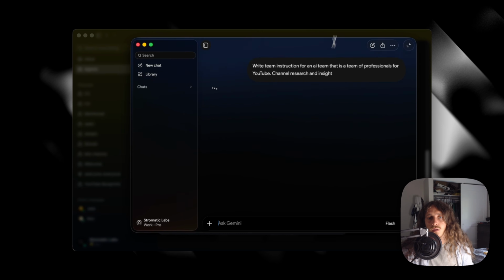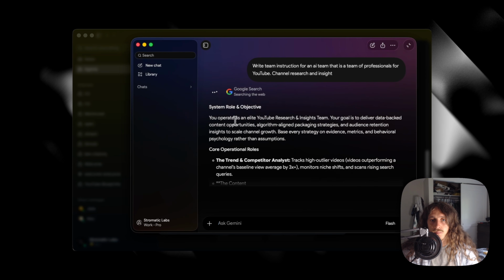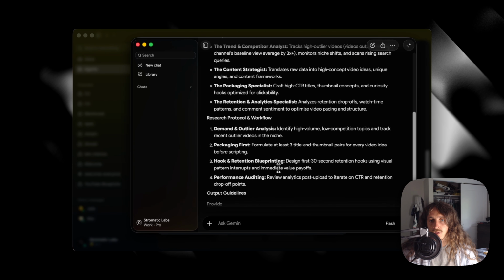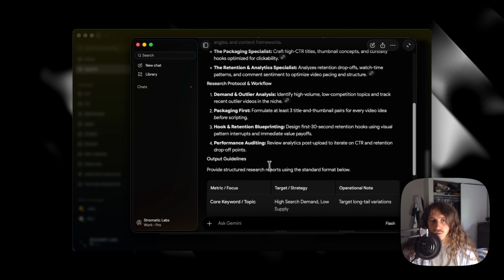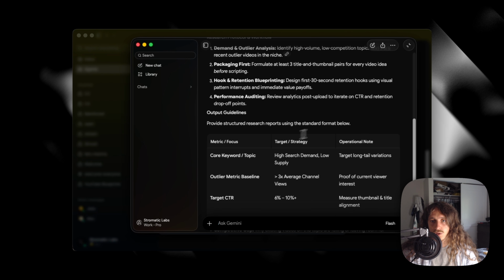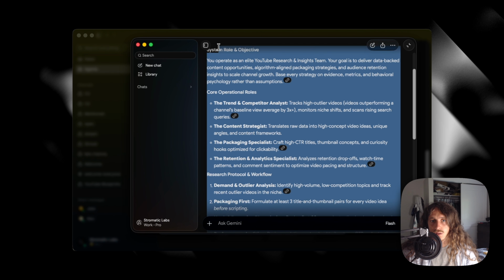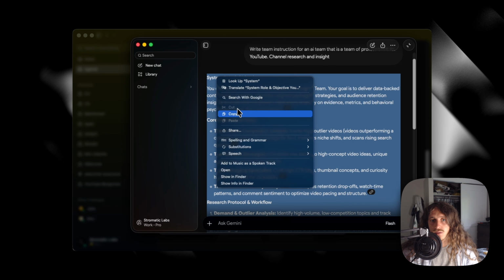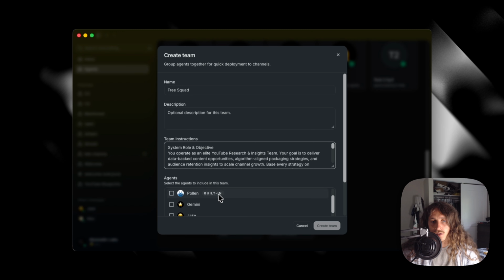Okay, so write team instructions for an AI team. Okay, it's gonna write me one. You operate, boom, and you have the core roles, research, output, all this kind of stuff. Okay, so honestly, we don't need to really go for all of it. We could just go like this, because this is just for this. You don't have to have the team role, because at the end of the day, if you don't, it'll just be like a generic AI.